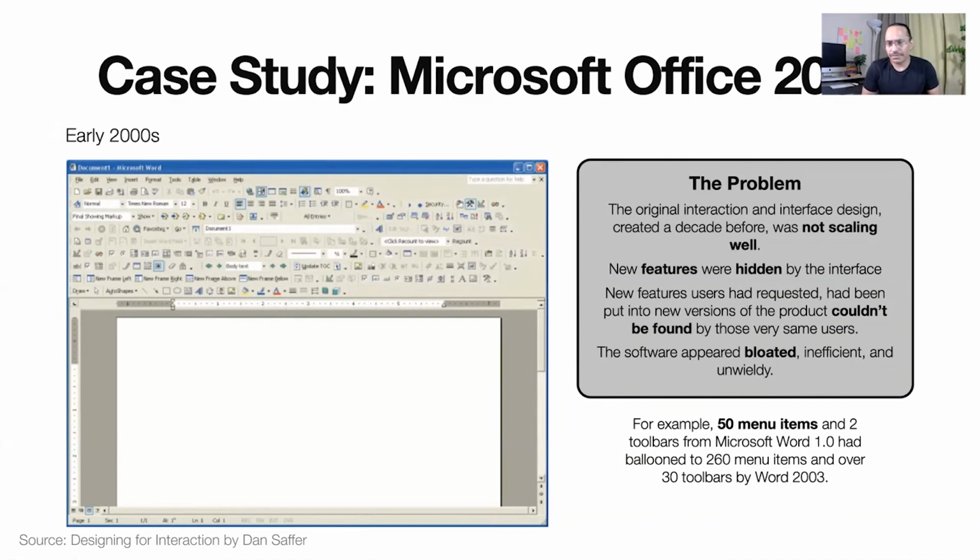So the problem here was what? The original interaction and interface design, created a decade before, was not scaling well. So that was the problem. New features were hidden by the interface. New features users had requested had been put into new versions of the product, but couldn't be found by those very same users. So when they tried scaling this product, it was very difficult.